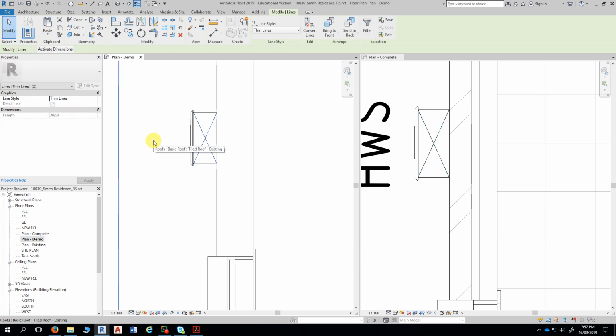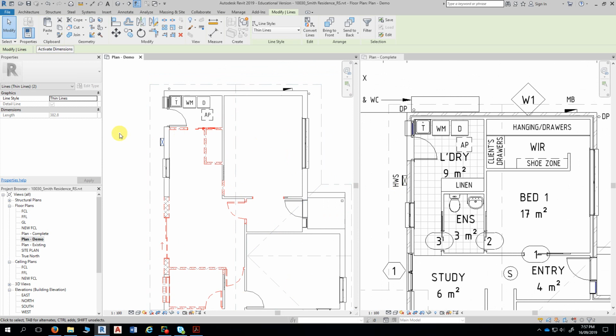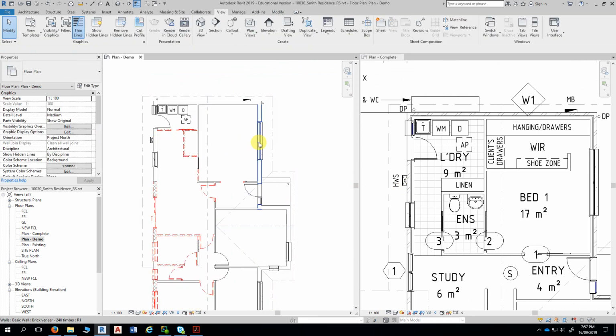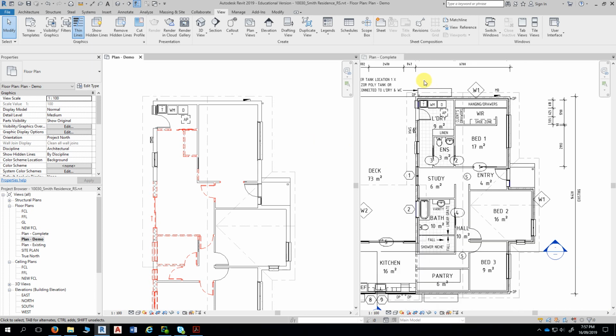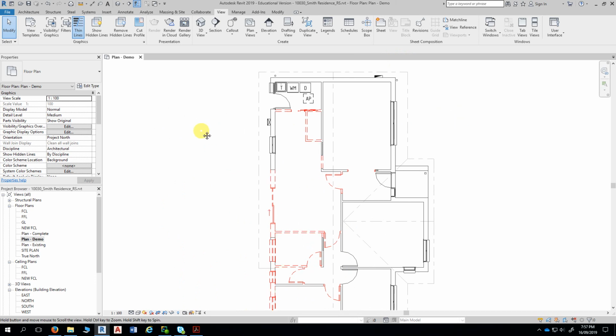Okay, so that just demonstrates the ability of Revit to actually copy annotation from one view to another and to put it into exactly the same spot. And essentially that's all we need to take from the floor plan itself. So once you've done that, you can then just close the floor plan and continue working in the plan-demo plan.